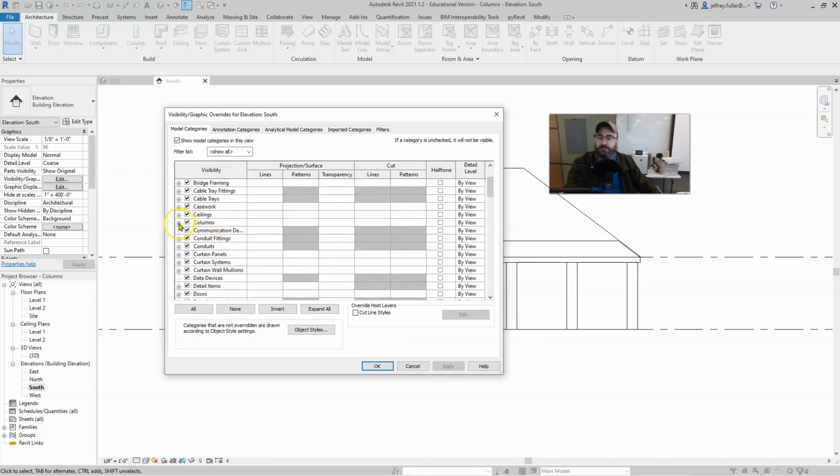There's also a little plus mark out to the left of all of your categories. And if you click on that, it will show you other things that are underneath of it in a hierarchy that you can click on, turn on and off, or change the overrides for. But here we just have hidden lines, so we're not really too worried about that. It's not going to really be applicable with what we're doing.